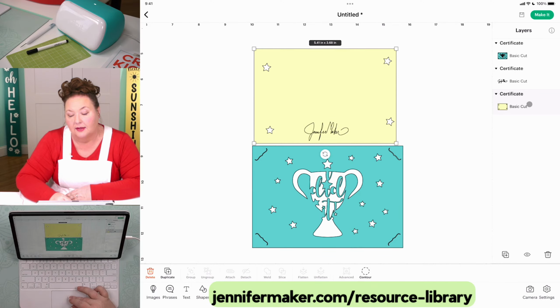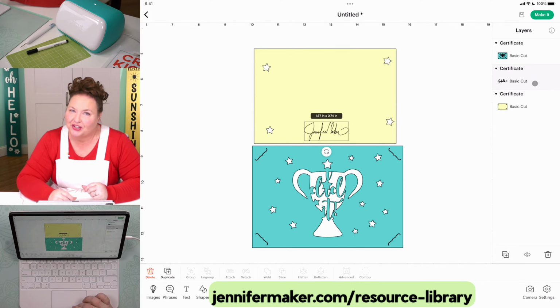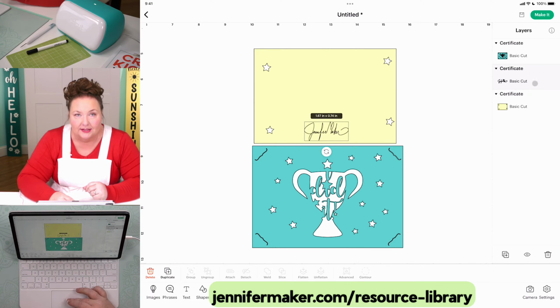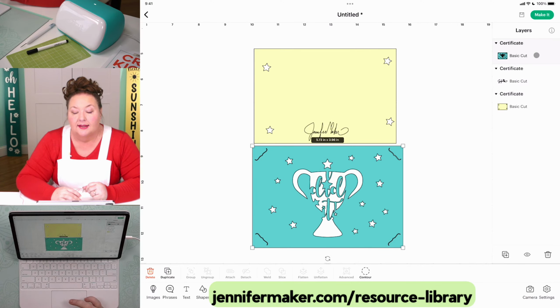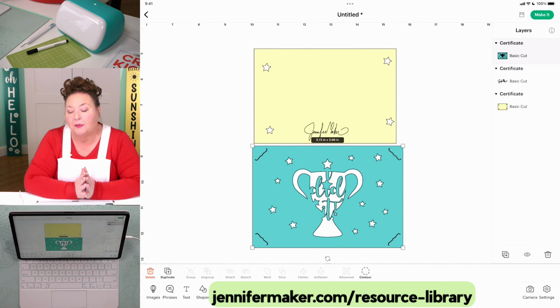So you should have a yellow card that says everything will say Basic Cut. So a yellow card with some stars in the corners. My signature, also set to Basic Cut, and a slightly larger card that says I did it with a trophy and more stars. This is our certificate, okay? And this is what you're going to make with me.